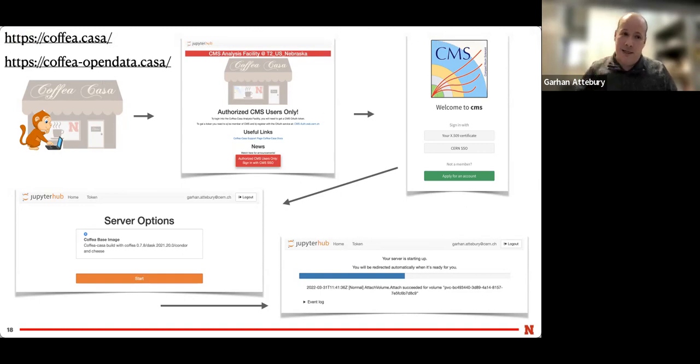I will say that Coffea-Casa, that is the CMS only one, so unless you actually have CERN credentials, you're not going to get far with that. The open data one is in theory available for anyone, with the caveat that there is a manual step when you do your CI logon that you will have to be approved for. So unless you seriously do want to look at this or play around with this, I wouldn't bother trying.